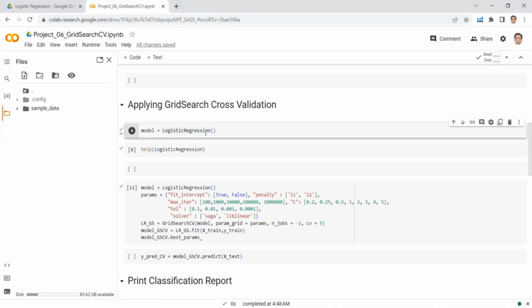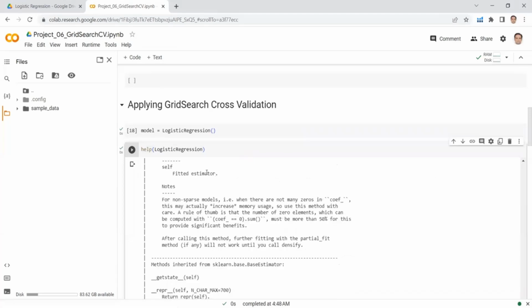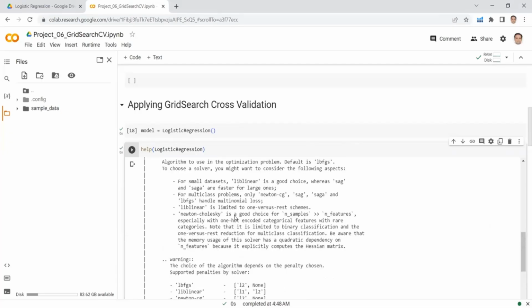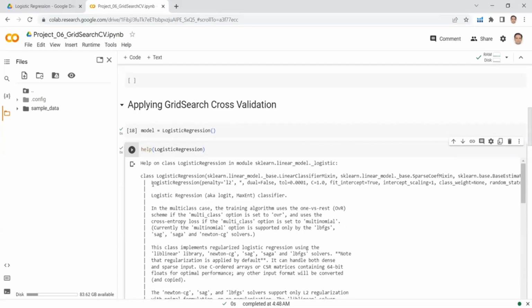So first of all, we need to know what parameters we can pass. For this, we have to see the documentation of the logistic regression function. In order to see the documentation of the logistic regression function, we have to use the help function. So we pass logistic regression to this help function in order to see the documentation and to see what kind of input parameters we can pass to this logistic regression function. So let's run this cell to open the documentation here. We have to scroll all the way up so that we can see the function. So here is the logistic regression function.